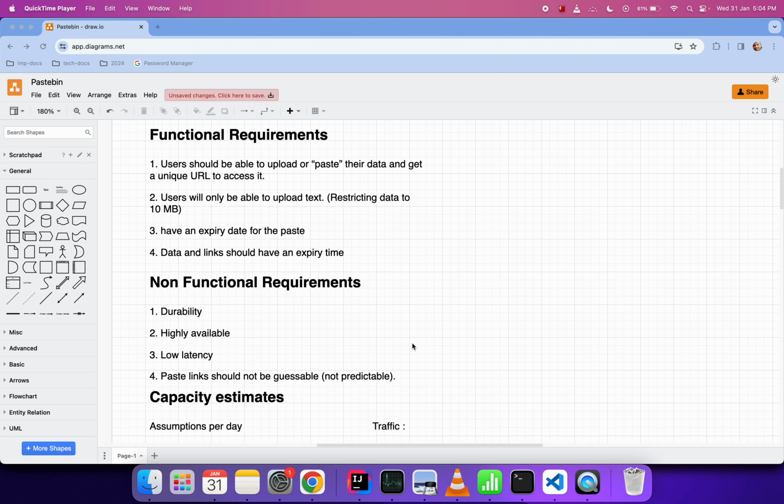So coming to the functional requirements, basically Pastebin is a website where the user can store any text content and it will generate a URL which will be used again to fetch that exact content. So the functional requirement is that we will be uploading the text in a text editor from the Pastebin website, and after that we'll get the URL, which will redirect to that exact content.